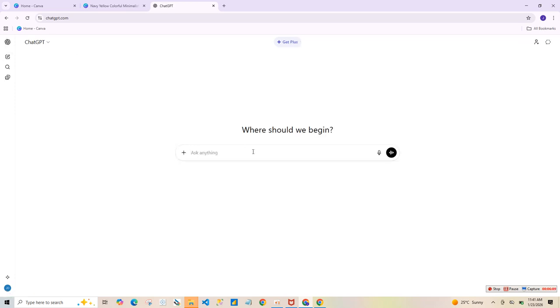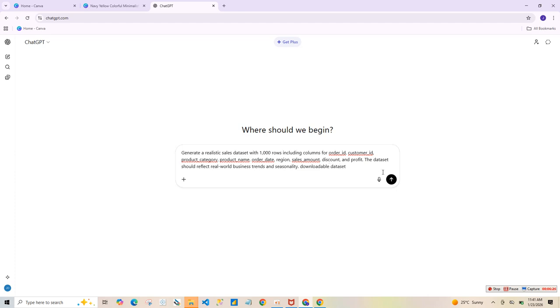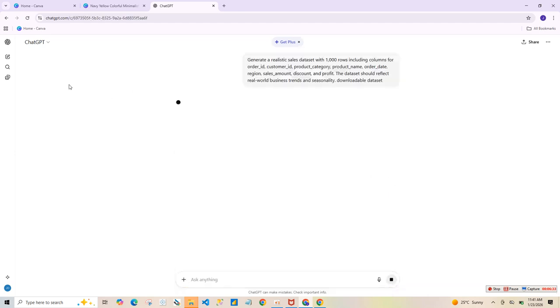Let me try again. Now I want you to generate it, and you can just add a downloadable data set. You can just add that. Then let's put it. I'm having a network issue. I think that's the reason why I'm having this problem. So you can generate that.